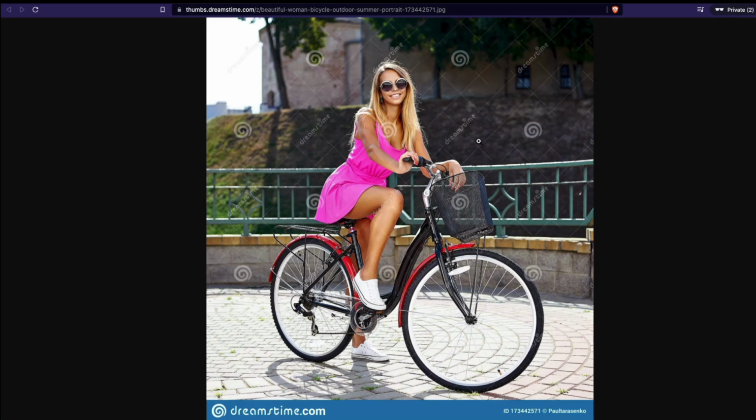So what do you see? When you see this image, would you agree? A woman riding a bike down the street. I think it makes sense. So now let's try to create this with a new image.